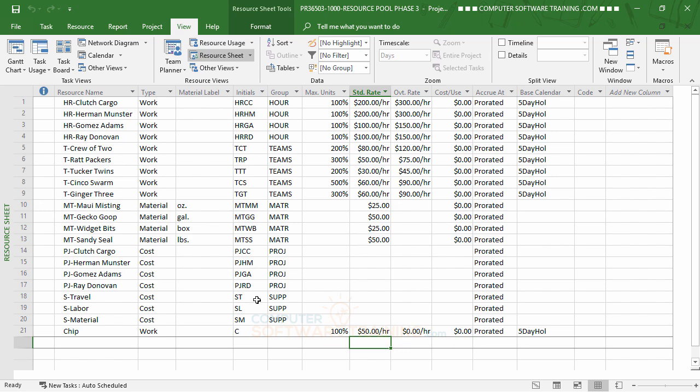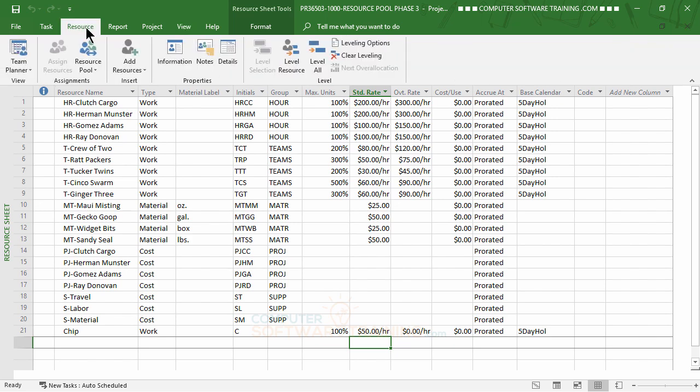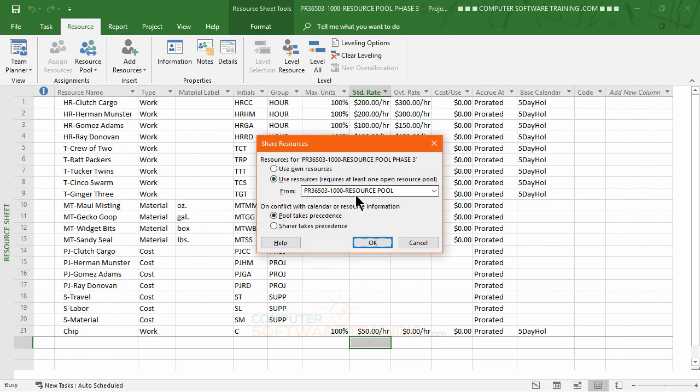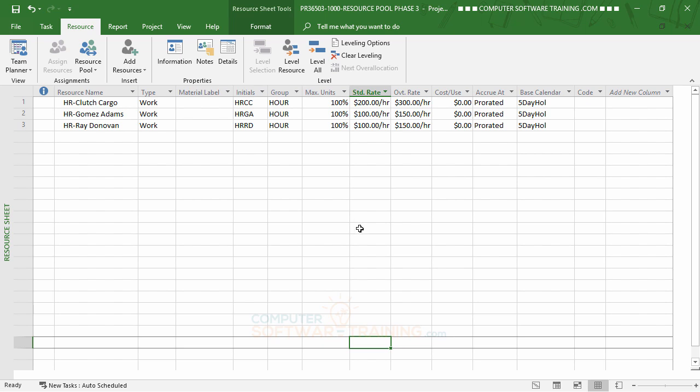Well, first of all, from the phase 3 side, you'll click back onto Resource. You'll go to Resource Pool, Share Resources, and you're going to tell it that you no longer want to use the pool, you just want to use your own resources. So you choose that, you hit OK, and there we go. What ends up happening is that you get disconnected, but at least the resources that you had assigned to your project, to your different tasks, are going to stay in place. So you'll still have them. So that's not a major loss there.